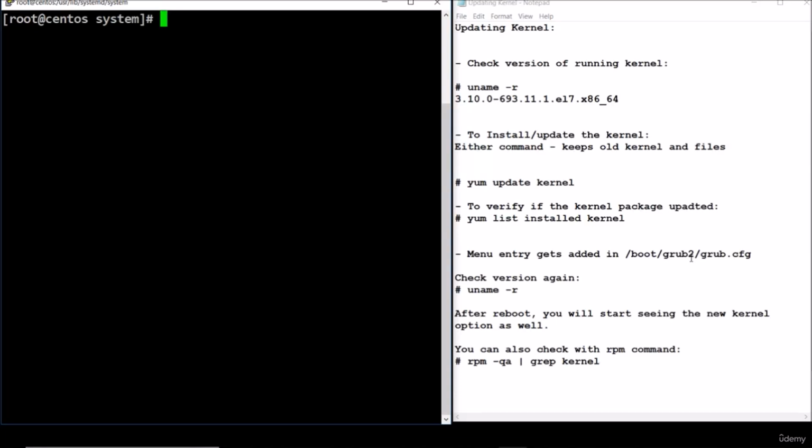In this section, we will cover kernel and updating kernel. To check the current version of your running kernel, you can run this command, uname -r, hit enter, and it will tell you the current running version of your kernel. This is very useful when you're trying to determine what kernel you currently have and what kernel you want to update it to or not.